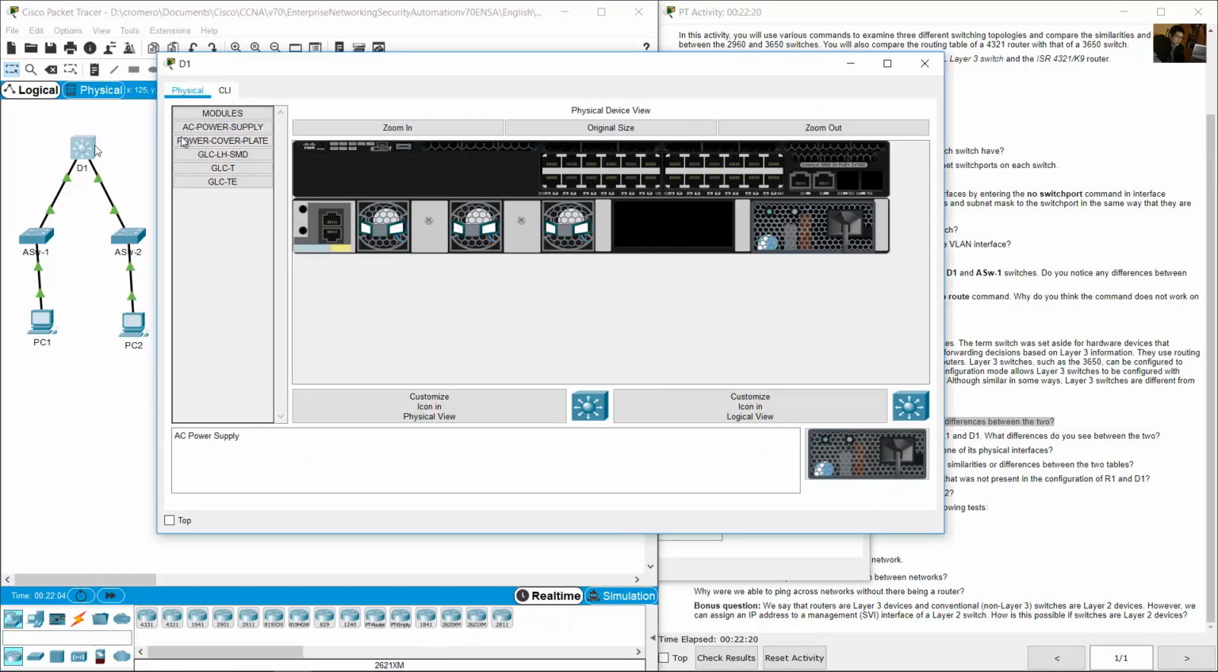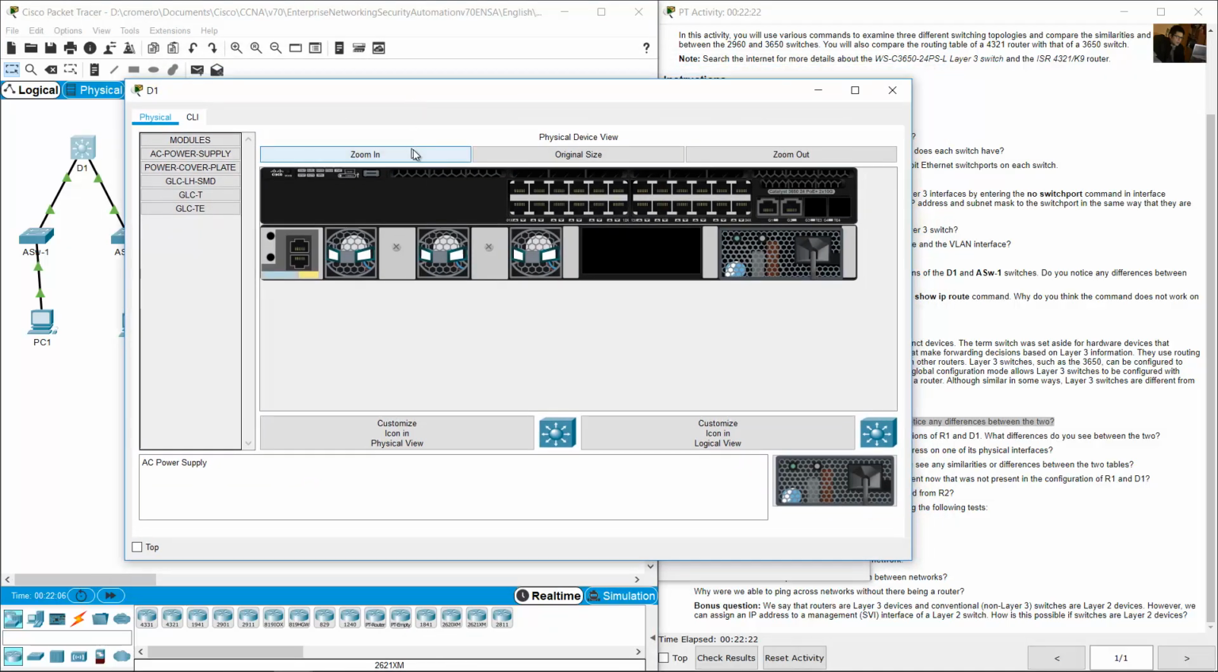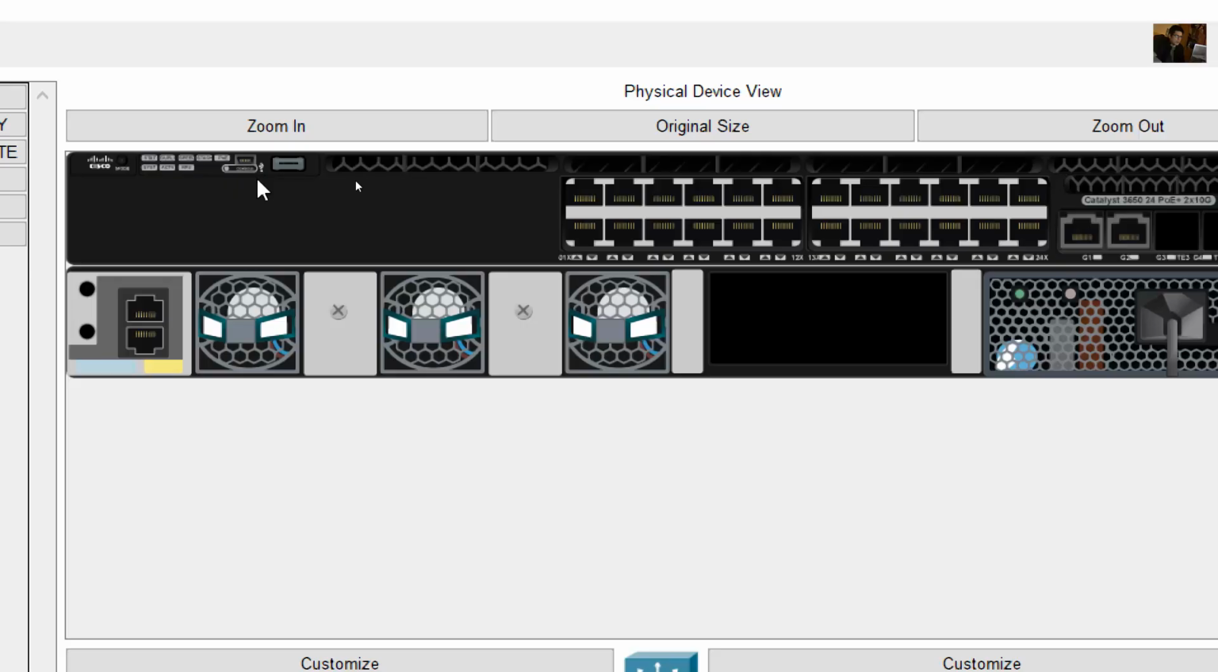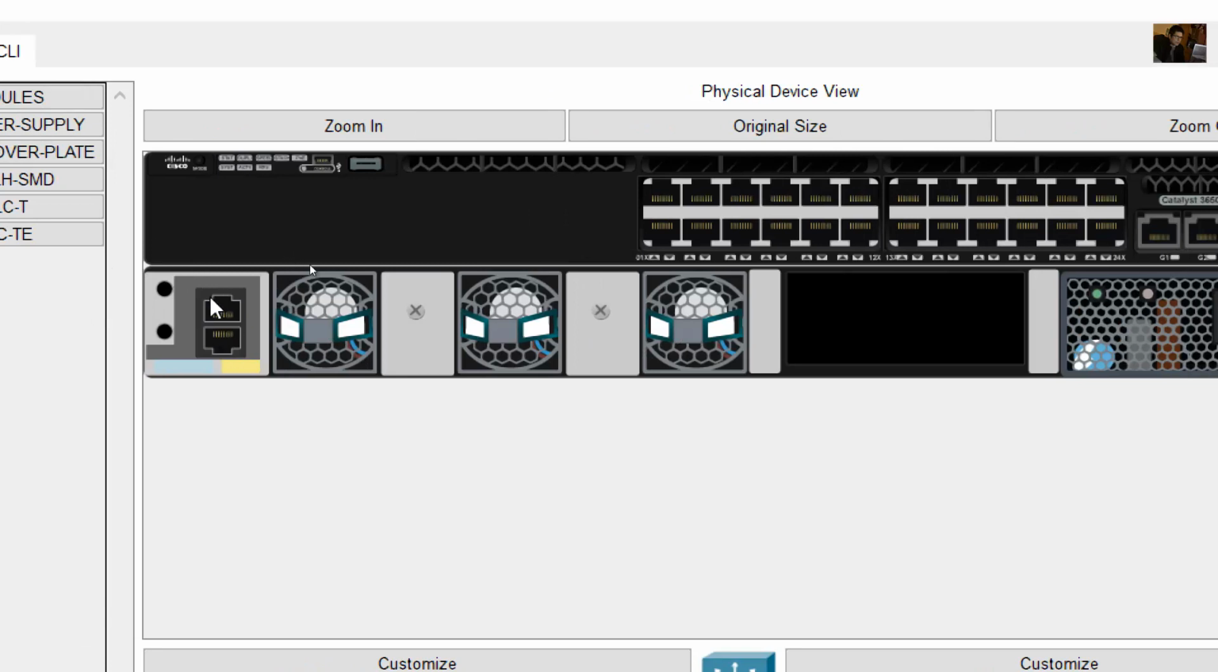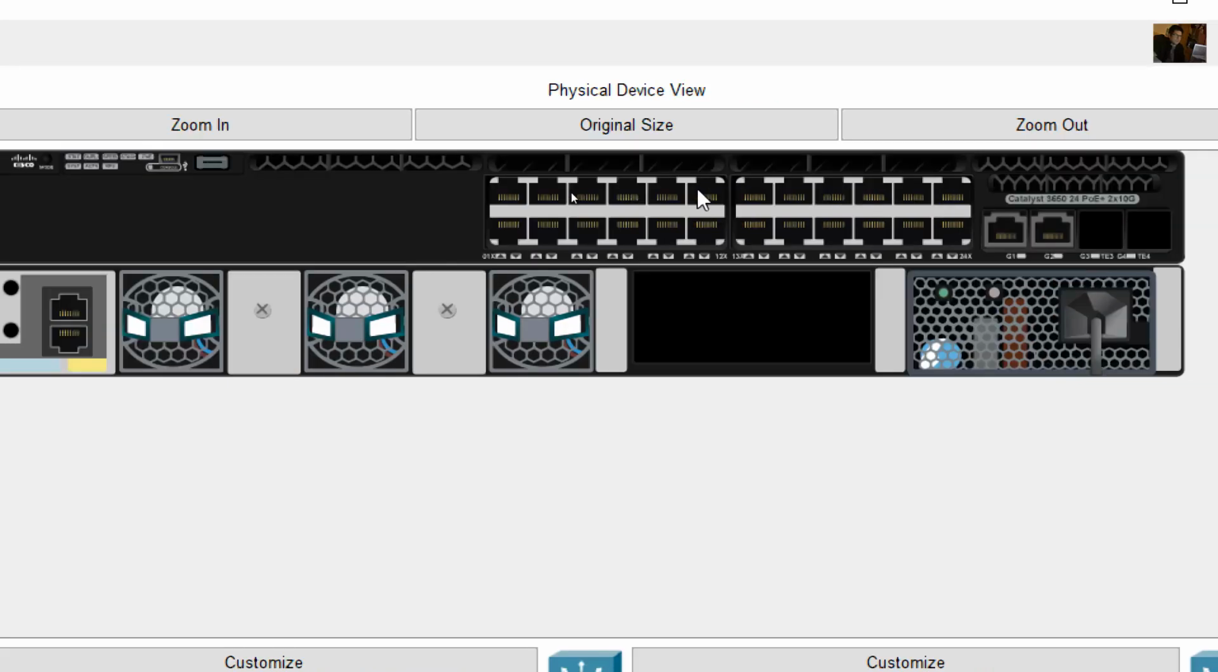Okay, go to D1. Okay, USB port, console port, gigabit Ethernet interfaces, 4 modules.